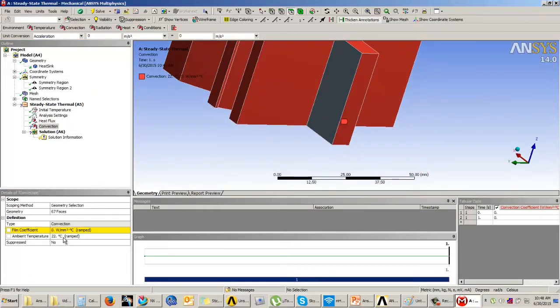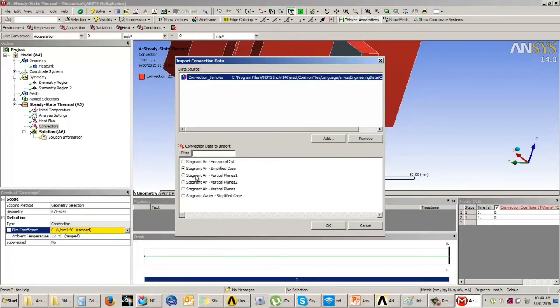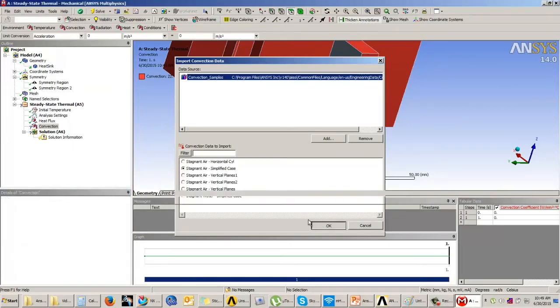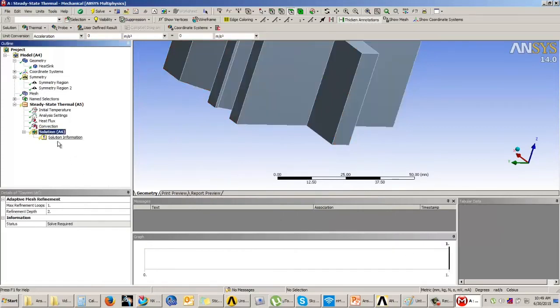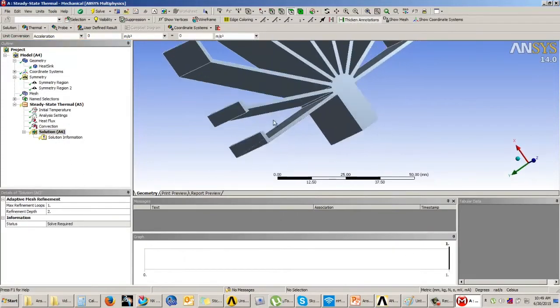Now the temperature value of the atmosphere is not mentioned, so I will take it as the ambient temperature only, that is 22 degrees Celsius. And in film coefficient, I will again import the value and I will say it is stagnant air simplified case. Okay. Once that is done, then we will come to solution and we will solve the analysis.